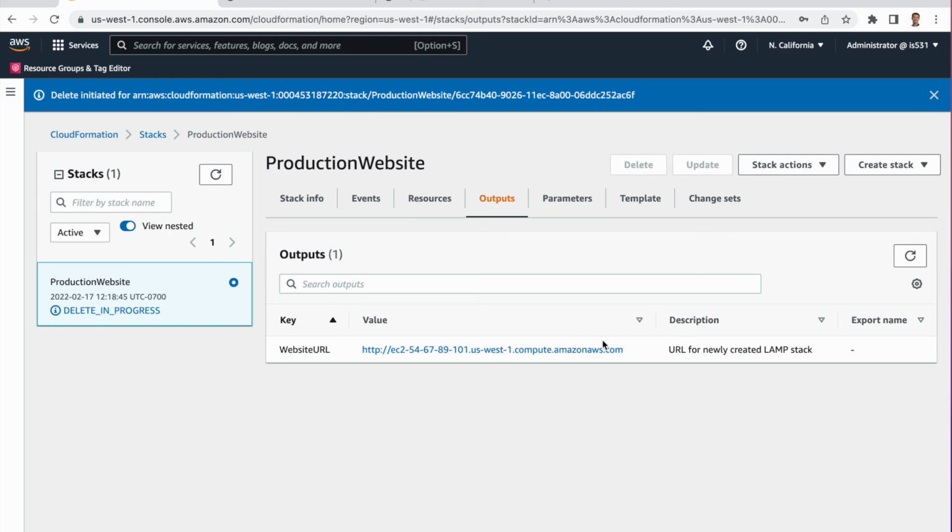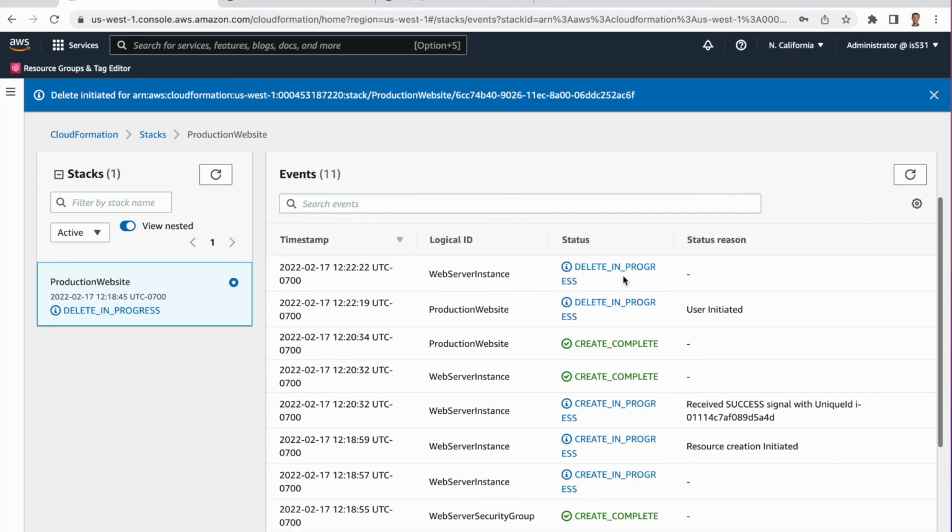And I click delete. And I can now go over to events, and I see that the delete is in progress. And a couple minutes from now, it will say that the delete has completed successfully.